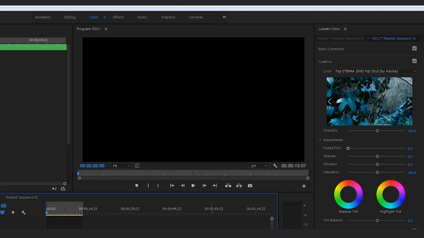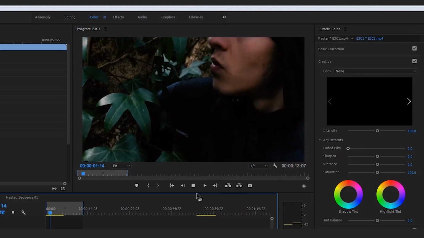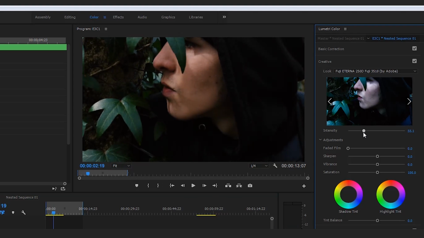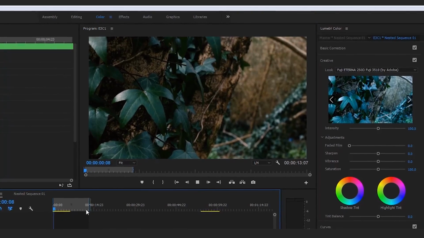Oh, that's the next clip. I'll throw that over there. And personally, I keep it on about 100 or about 50, depending on how much light is in my scene. But this is hands down one of my favorite ways to color grade.